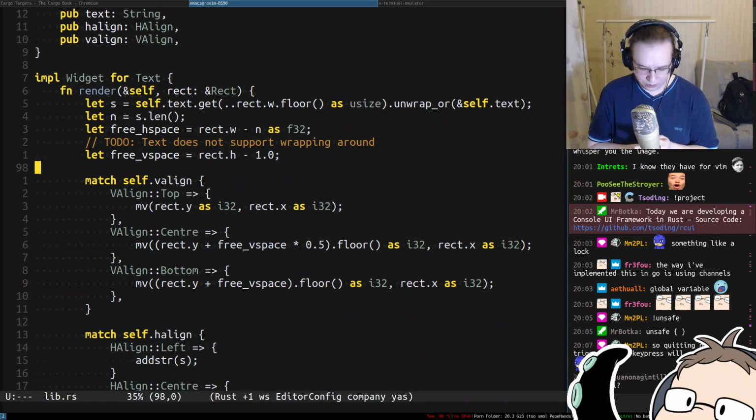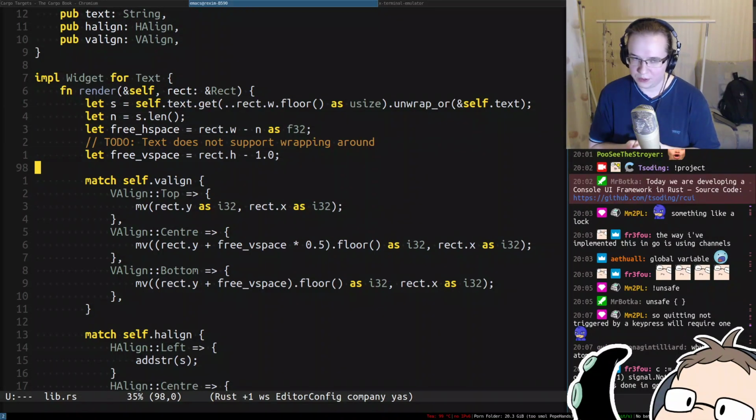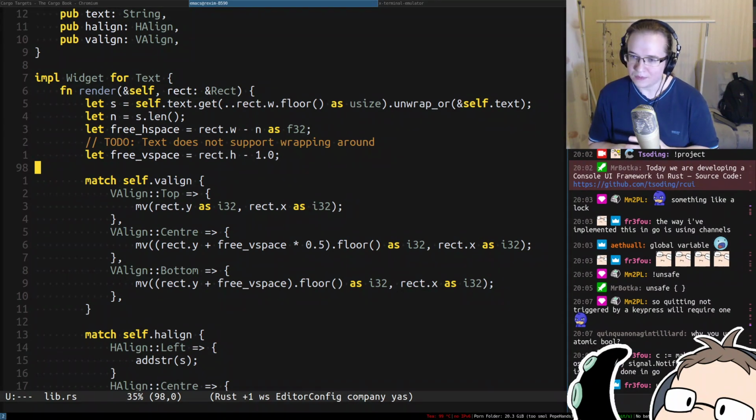Why I use atomic boolean? Because I explained it like 10 minutes ago. Welcome to the stream. Because Rust will complain if I don't use it. Make channel single, notify is how it's done in Go. Oh, I see.